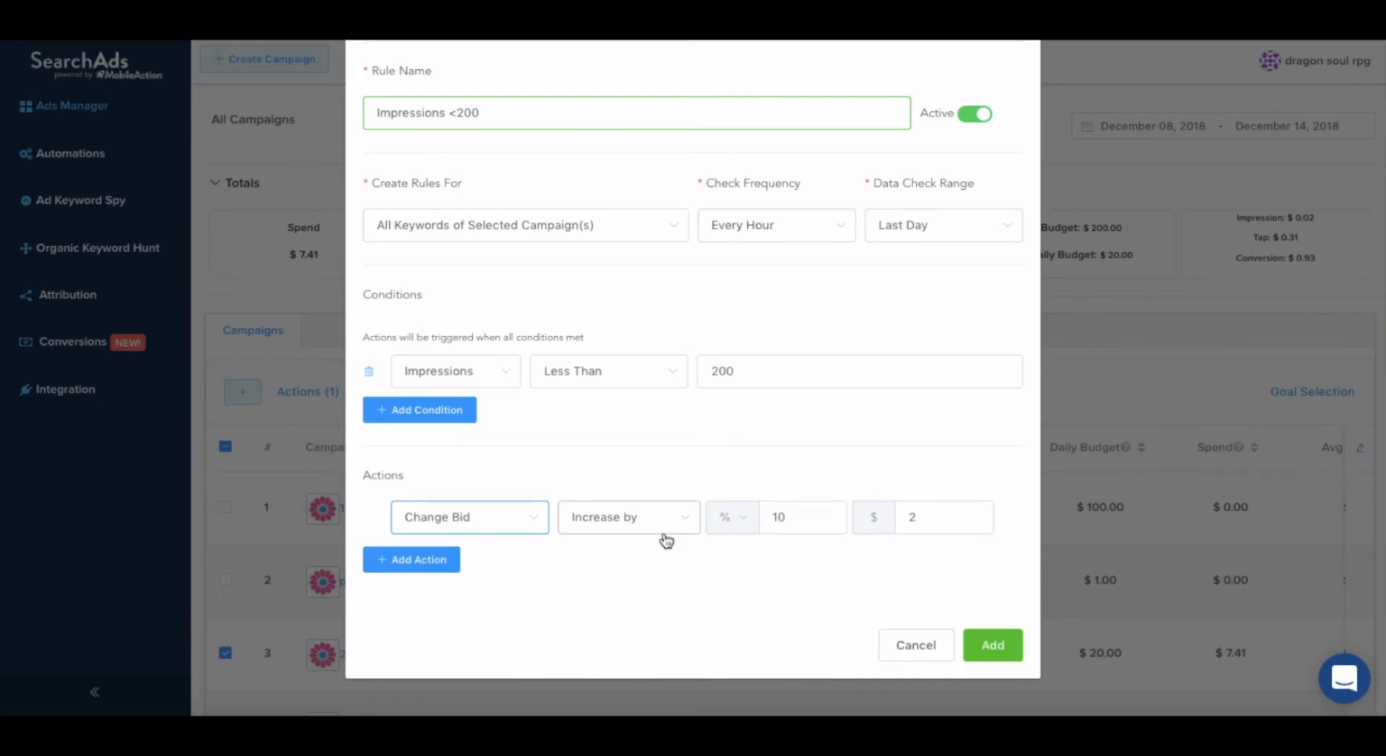As impressions are mostly affected by your bid, I have chosen to increase my bid by 10%, but I limit it by $2. So it won't exceed an increase of $2 at a single time. In this case, every hour, if I have less than 200 impressions, my bid will increase by 10% until I meet that goal.